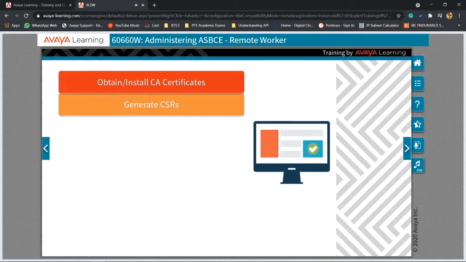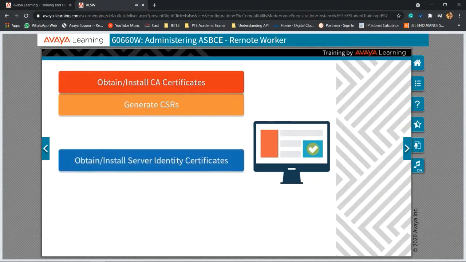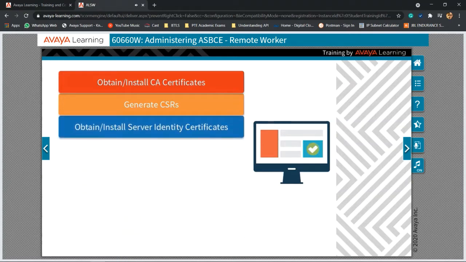Generate and download a certificate signing request (CSR) for both the internal A1 and external B1 ASBCE network interfaces. During the CSR generation, ASBCE also creates encryption keys, which are stored internally. Take these CSRs to the respective CAs to generate signed identity certificates.